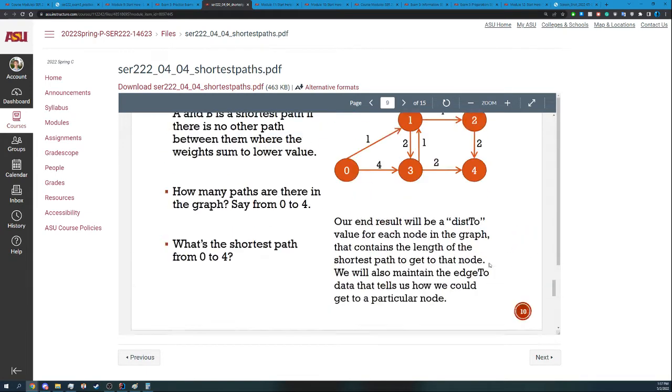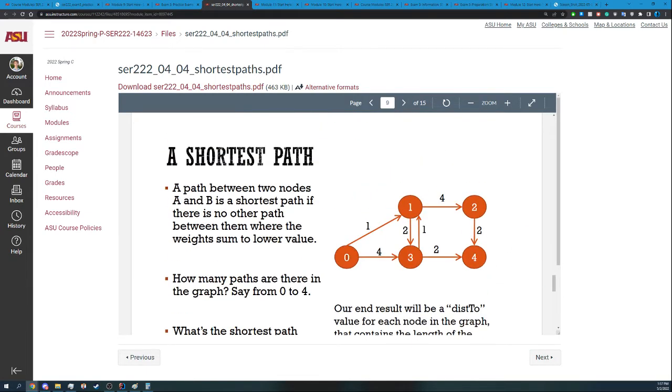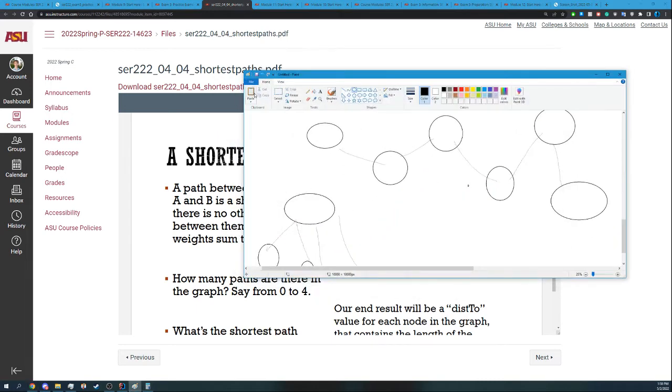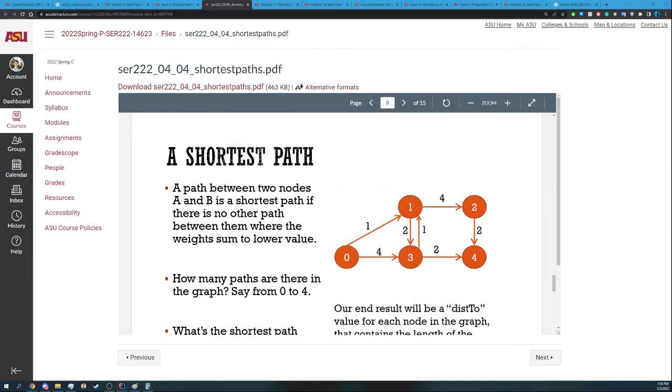The implementation-wise is we are essentially doing a DFS, a depth first search, on the smallest edges, or the least costly edges. And every time we arrive at a node, we sum the weight to get there with the weight of the previous node, if that makes sense. So for example, let me snipping tool this.